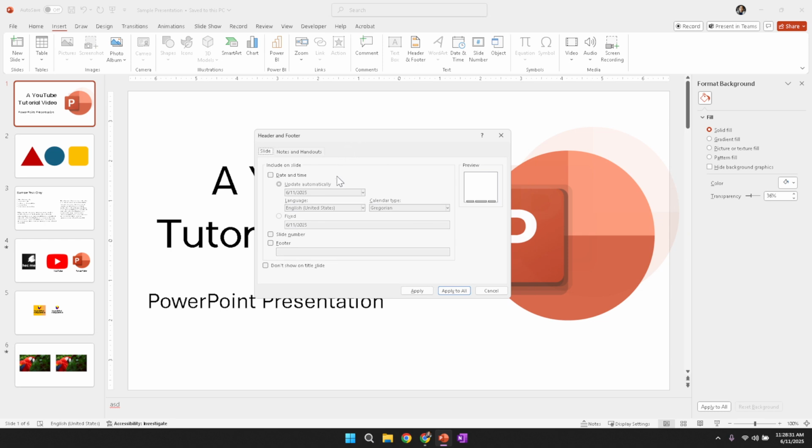slide numbers. Direct your attention to the area dedicated to the slide settings, sometimes labelled simply as the Slide tab within the Header and Footer options. In this part of the interface, you will see checkboxes next to items that can be added to your slides. One of these items is the date and time.